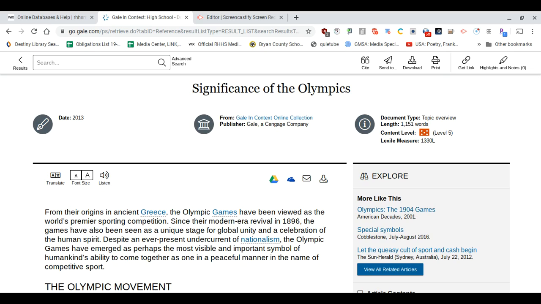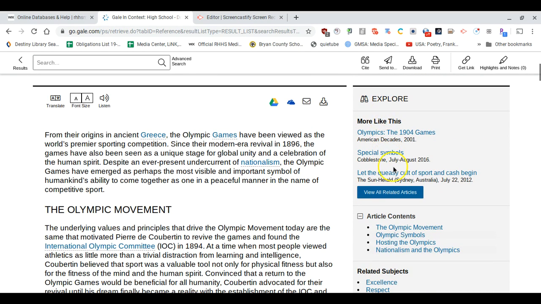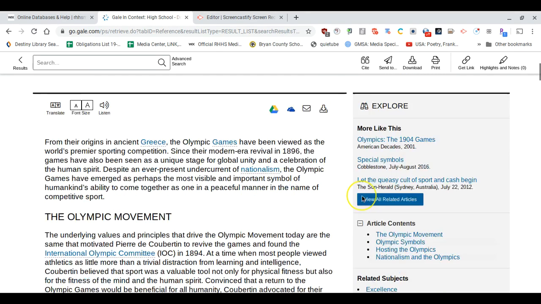It's called Gale in Context. I believe it's saved as a Word document, but of course you can always convert that to Google Docs if you need to do any kind of editing. So that's basically the article. There are some options here you can explore if you want to read similar things. That kind of sets you up there.